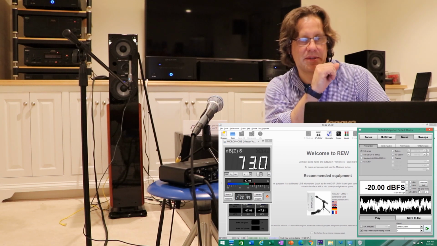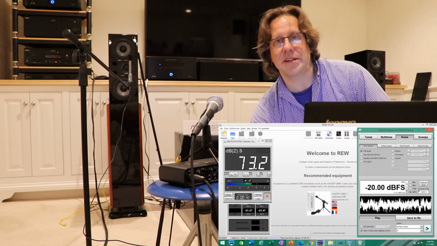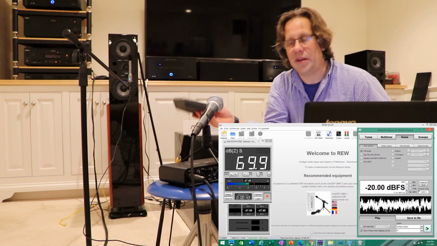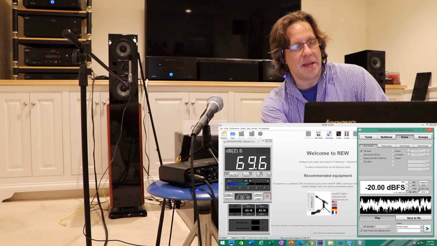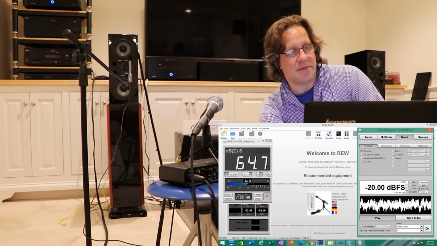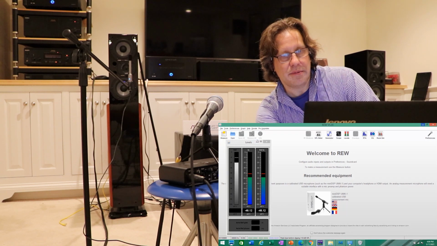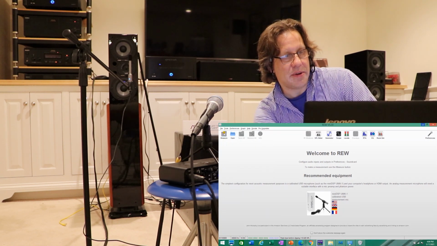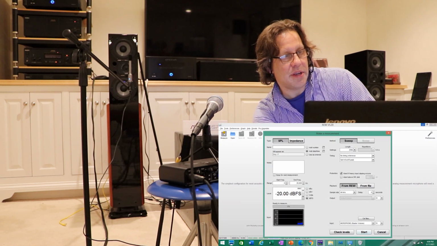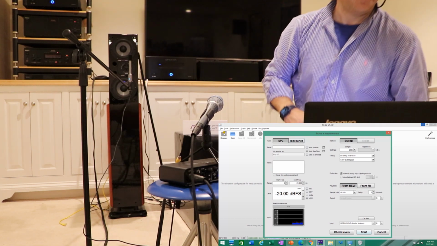And that's just about 75. If I needed to adjust it, I can use my remote here for the processor until that hovered around 75. So we don't need the meter anymore. We can come now into and do a measurement.